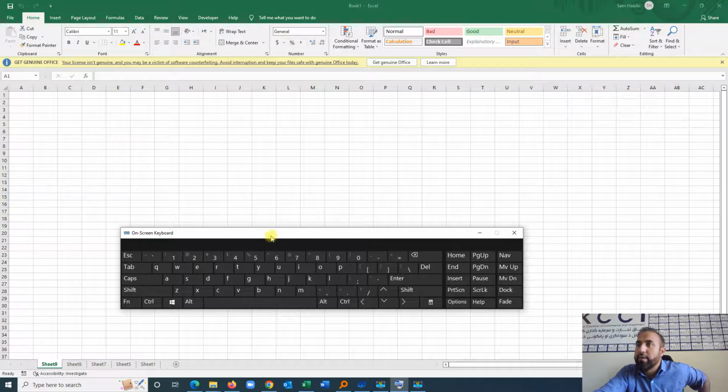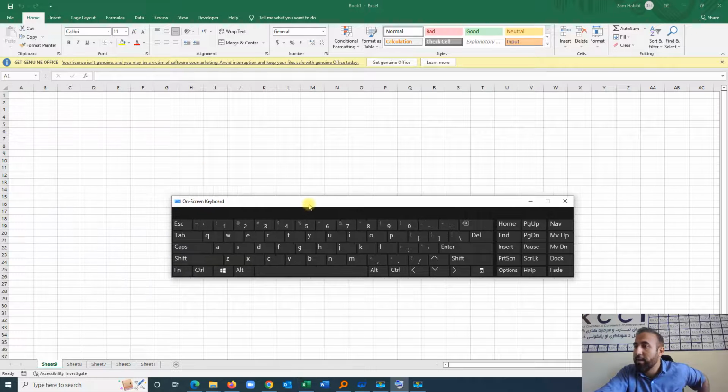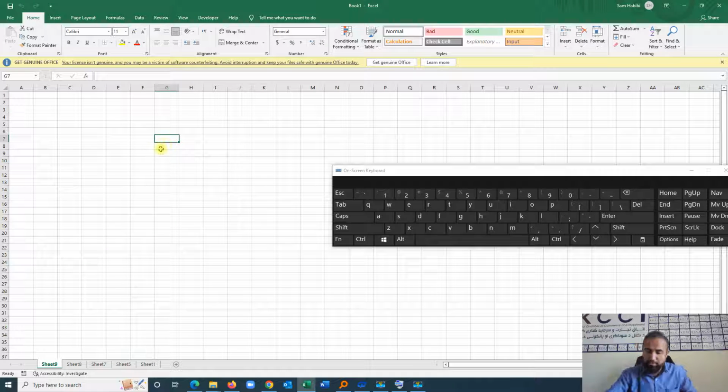Anyway, these were some of the very common Excel shortcuts, which are definitely going to help you, especially if you're using Excel. But there are also many other tips and tricks I'm going to show you.